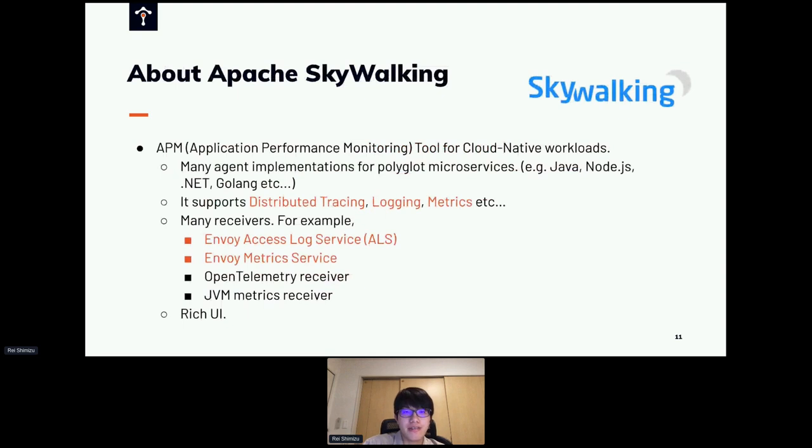Okay, next, let's talk about Apache SkyWalking. Apache SkyWalking is an application performance monitoring tool, called an APM tool, suitable for cloud-native use cases, capable of handling not only distributed tracing, but also various metrics, log aggregation, and other aspects of microservices observability. The APM is written in Java, but the agents that transfer data to the APM are written in various programming languages, such as Node.js, Python, .NET, Golang, and so on, as well as Java.